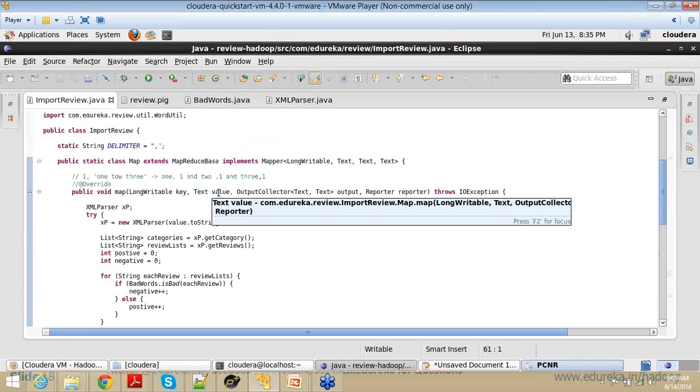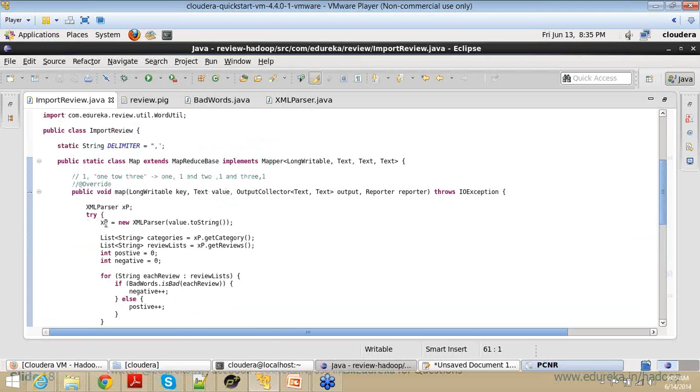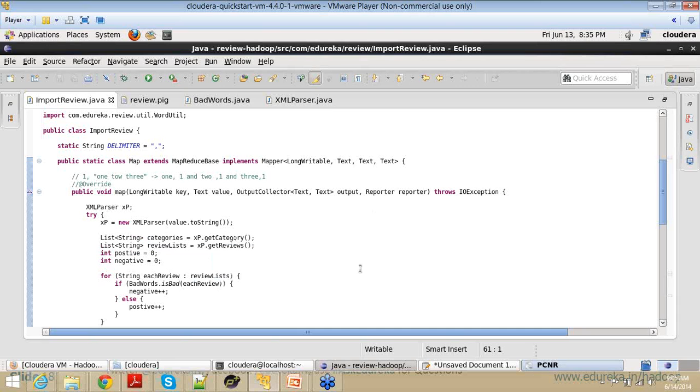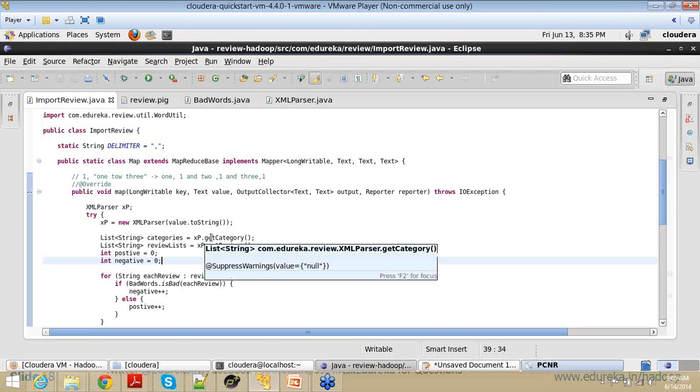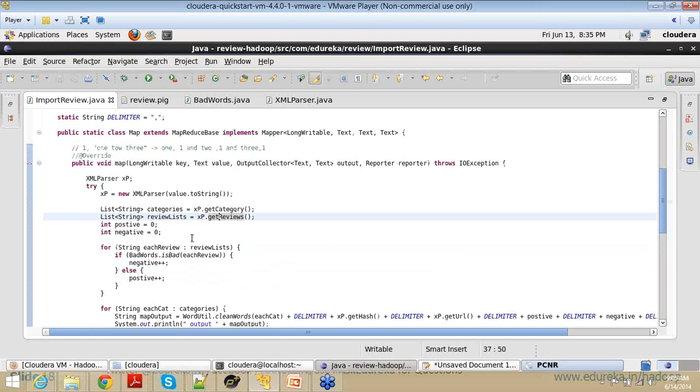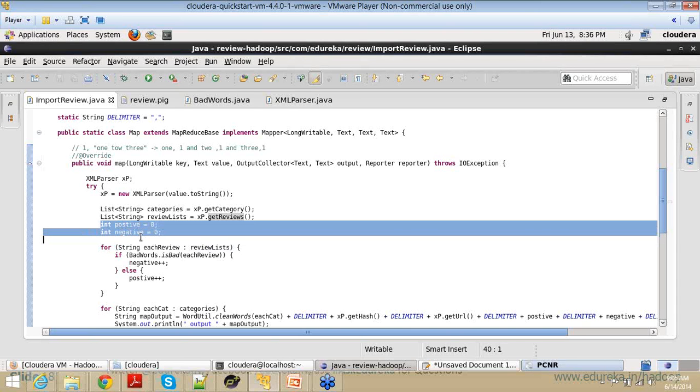So when you talk about the value here, this value gets all of the data between document and slash document. First you create xp equal to new XML parser, value.toString, so you create an XML parser object out of it. Then you just call the methods get category, get reviews, and once you get the reviews, you iterate through them. There are two counters, positive equal to 0 and negative equal to 0, which we have set to 0 initially, and then we pass through the reviews.